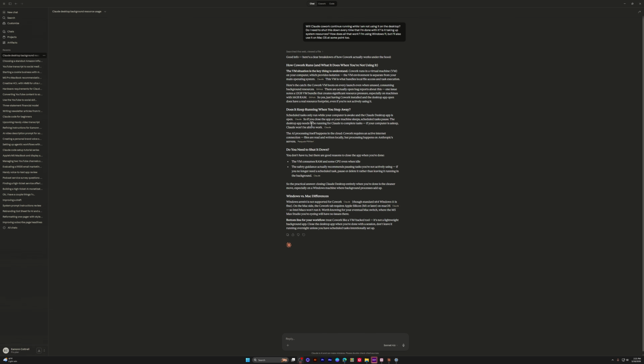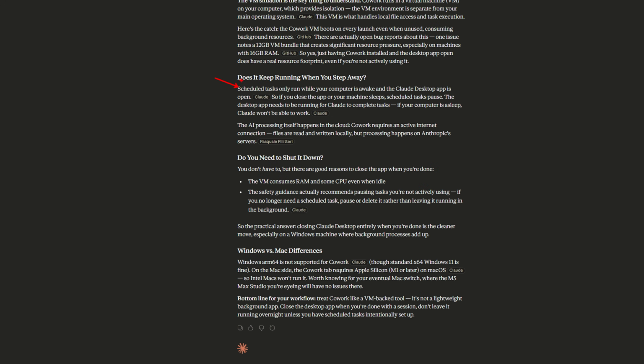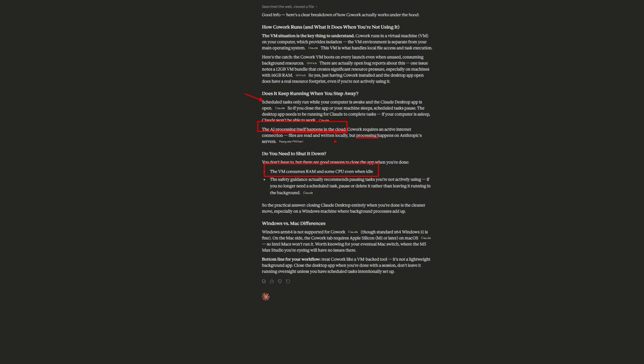Okay, what about when I step away? Scheduled tasks only run when your computer's awake and the desktop app is open. The AI processing itself happens in the cloud, so that's important and good to know. Claude Cowork requires an active internet connection. Files are read and written locally, but processing happens on Anthropic's servers. Do you need to shut it down? You don't have to, but there are good reasons to close the app when you're done. The VM does consume RAM and some CPU when idle. Okay, practical answer, yes, close it entirely. That is what I will be doing.